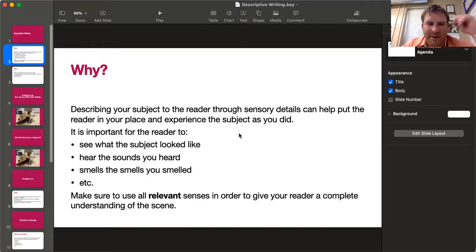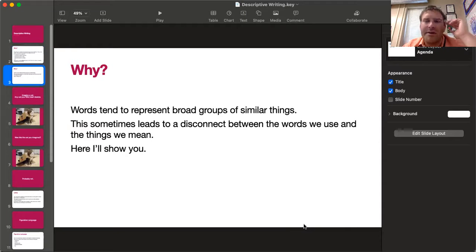So make sure you use all the relevant senses in order to give your reader a complete understanding of the scene, because you can't overwhelm the reader with senses. Why? Words tend to represent a broad group of things. That's why we need descriptive language. This sometimes can lead to a disconnect between the words we use and the things we mean.